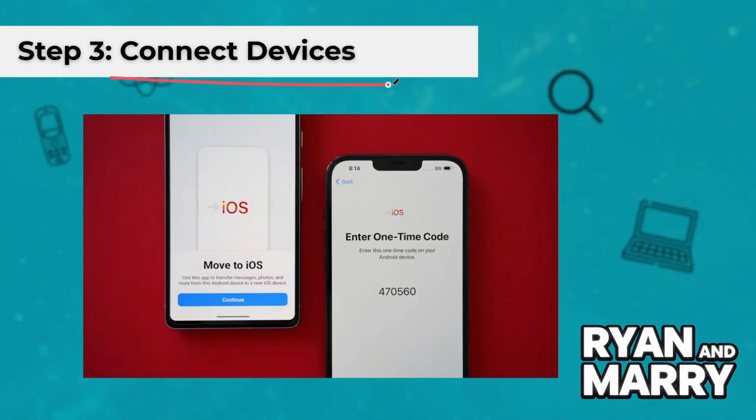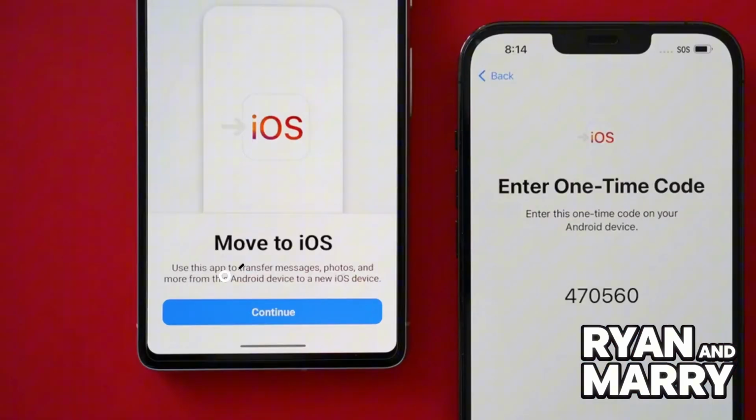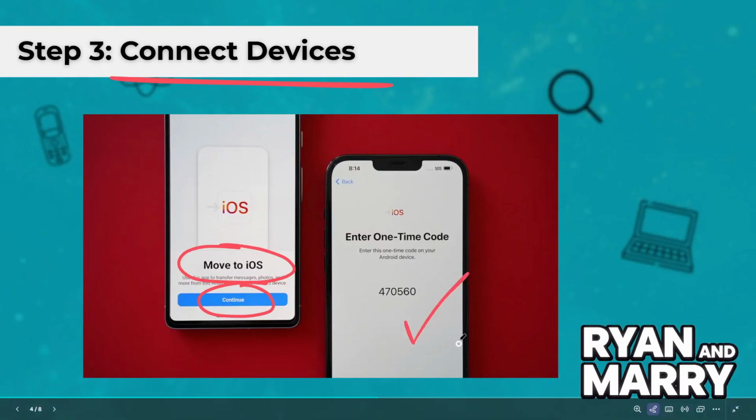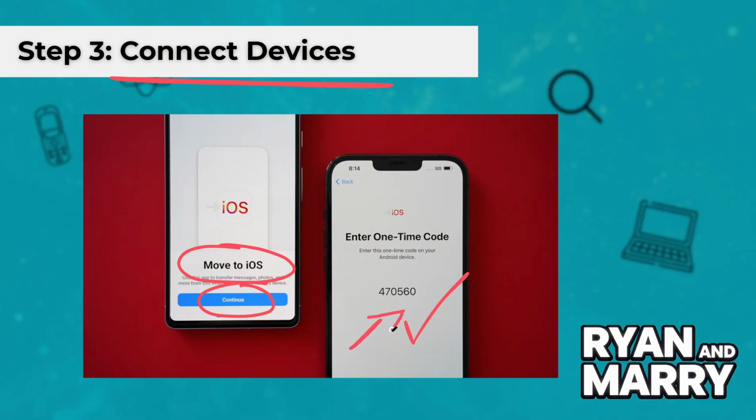Step 3. Connect devices. Open the Move to iOS app on your Samsung, tap Continue, and agree to terms. On your iPhone, tap Continue to display a code. Enter this code on your Samsung device.